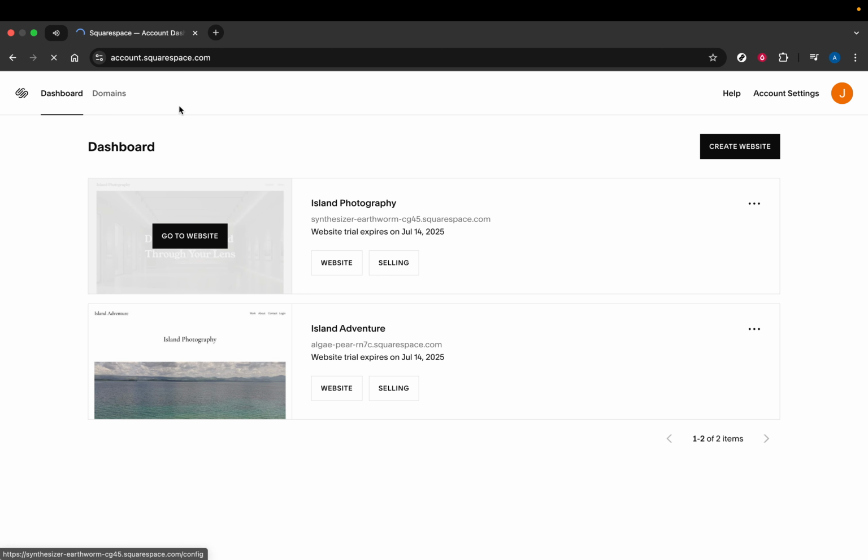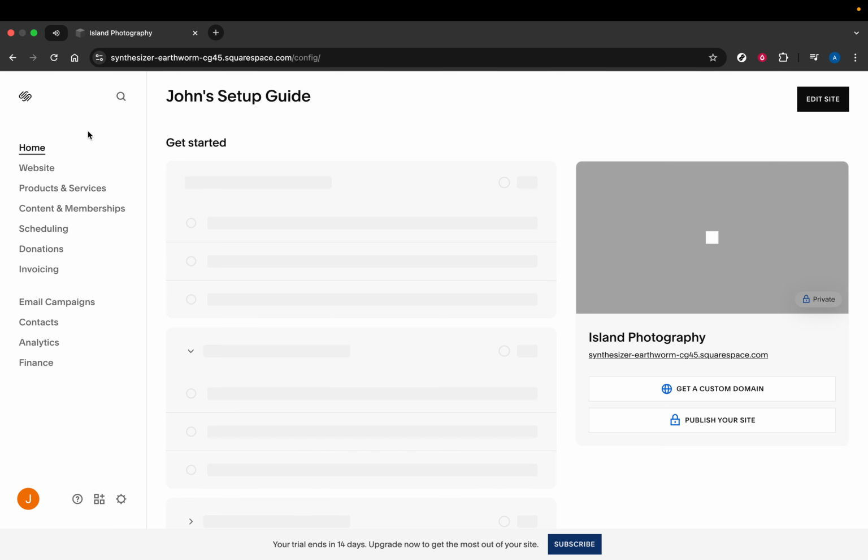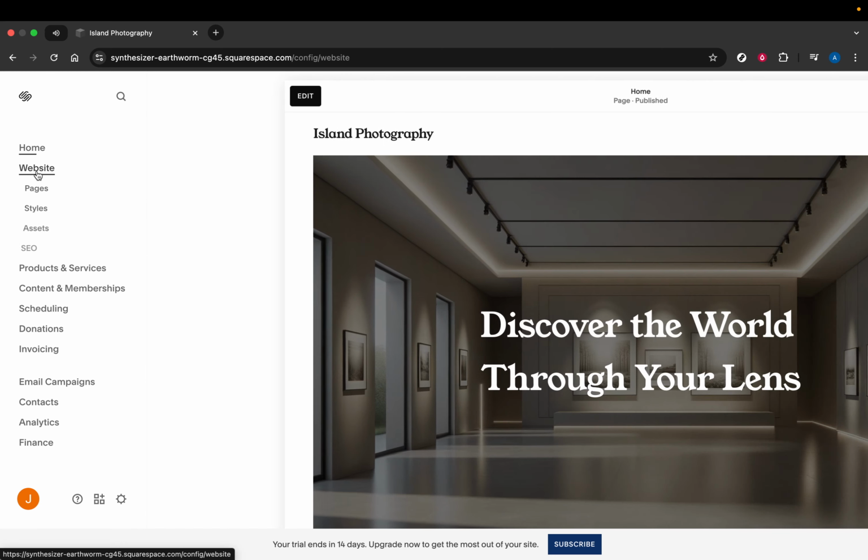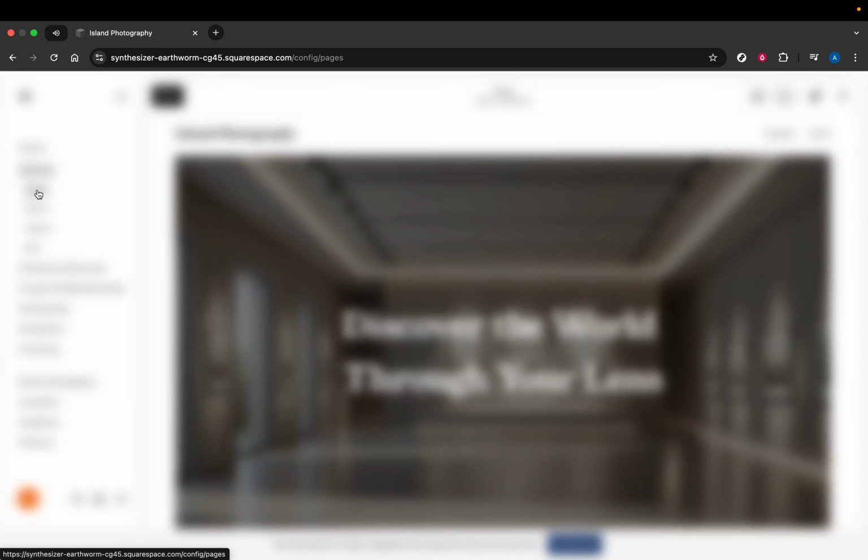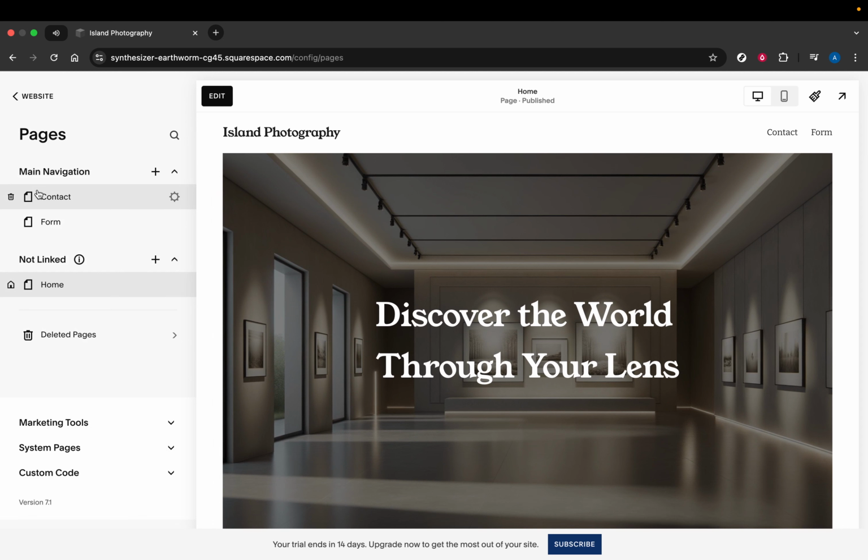After your website's overview loads up, you'll notice a panel on the left-hand side. From there, click on Website. Once you've done that, go ahead and click on Pages. This will display a list of all the pages you currently have on your site.